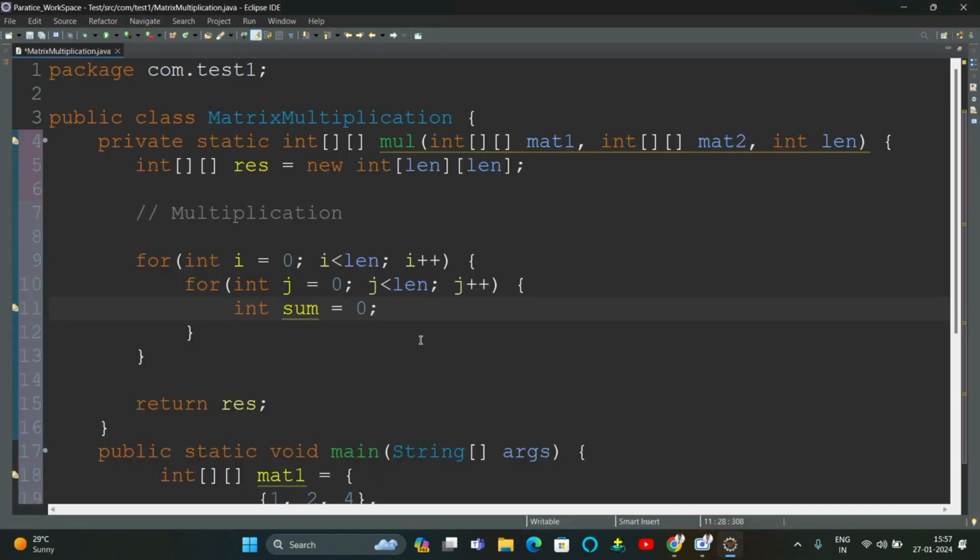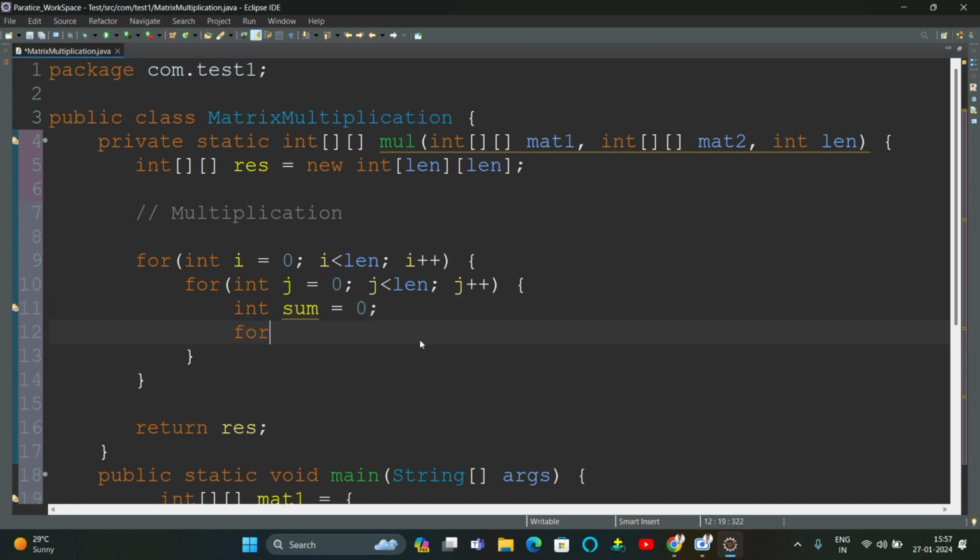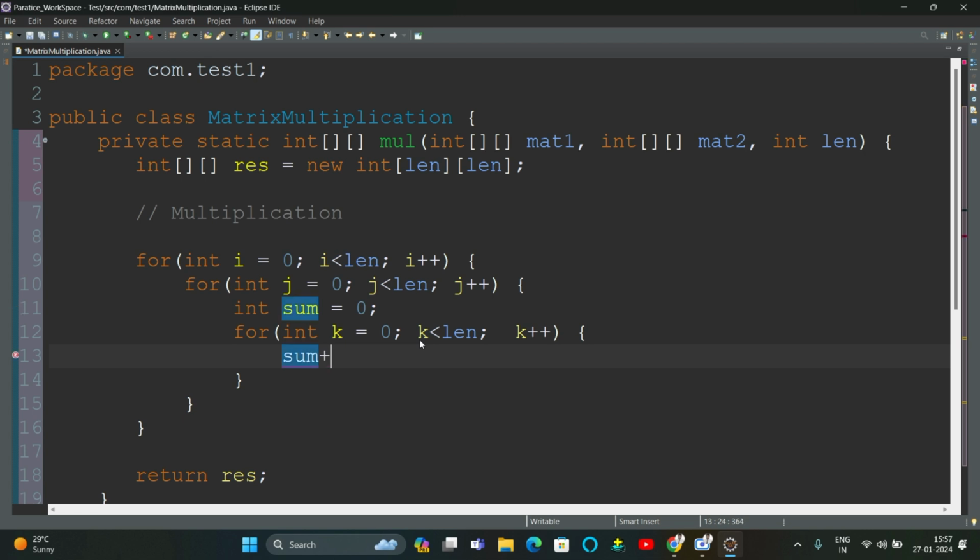Let me do it here. I am declaring int sum. After that I am declaring int k, and k starts with 0, k less than length, then k plus plus. Here I want to make sum plus equal to matrix1 of i and k, multiplied with my matrix2 of k and j.